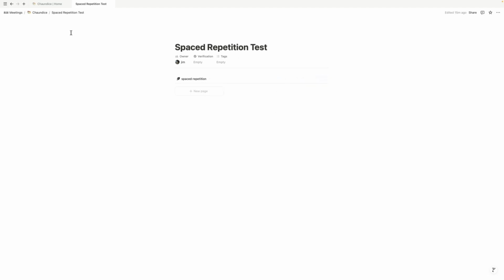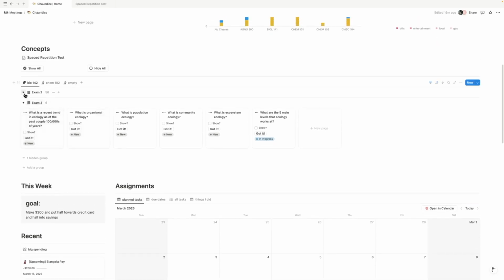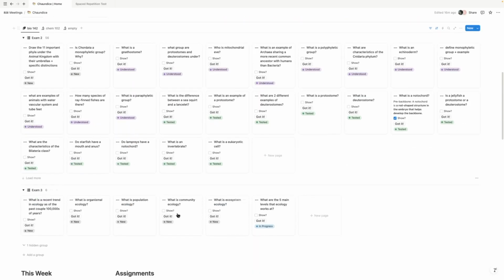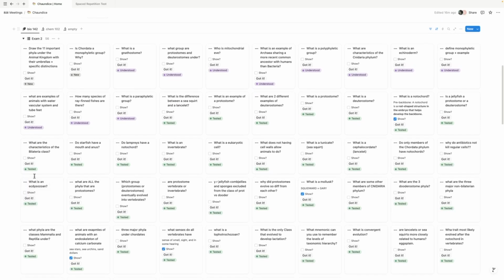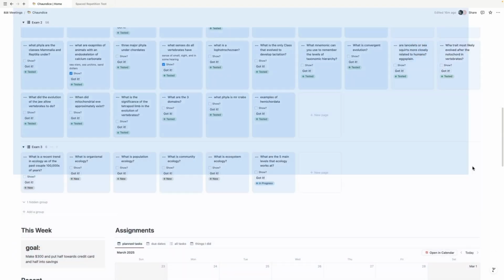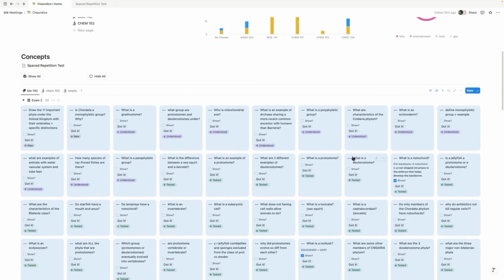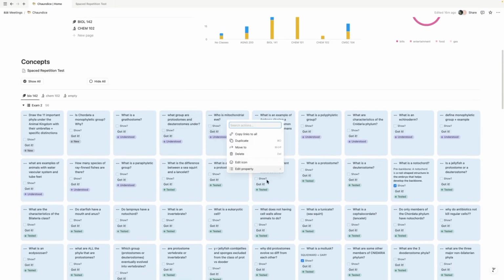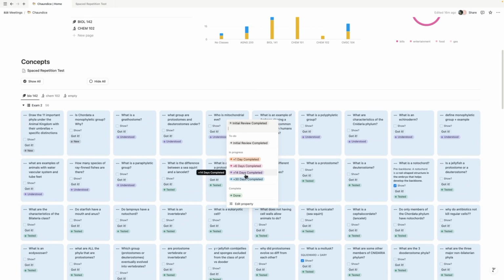So all of these we reviewed yesterday. I'm going to grab all of these, and these are like level 3 of spaced repetition. So I'm going to edit property. Spaced repetition status, I'm going to say plus 14 days completed. No, I'll say plus 6 days completed because she has the exam. We went over this once. We went over it again. We went over it. Okay, I'll say plus 14 days is completed.